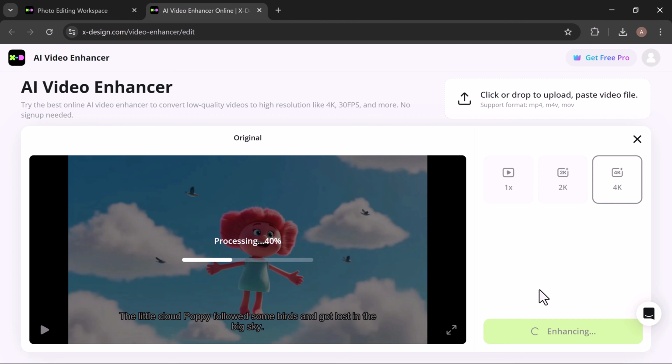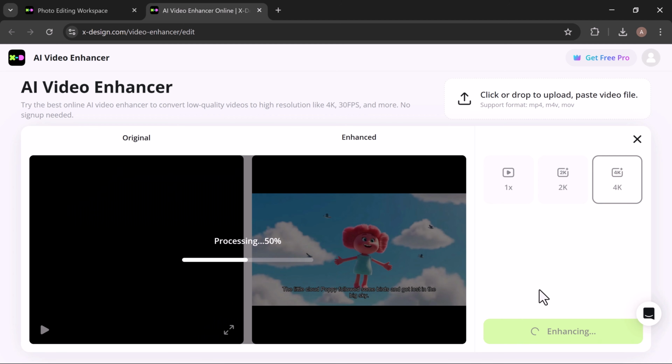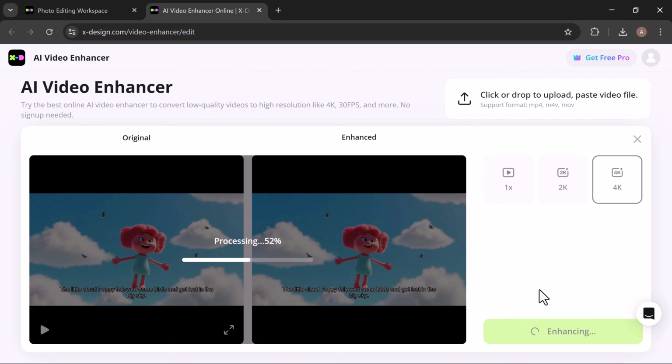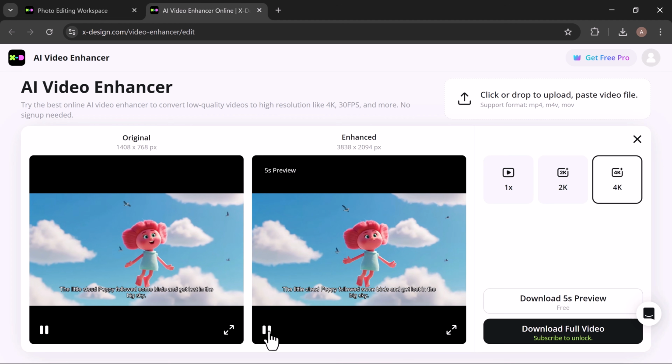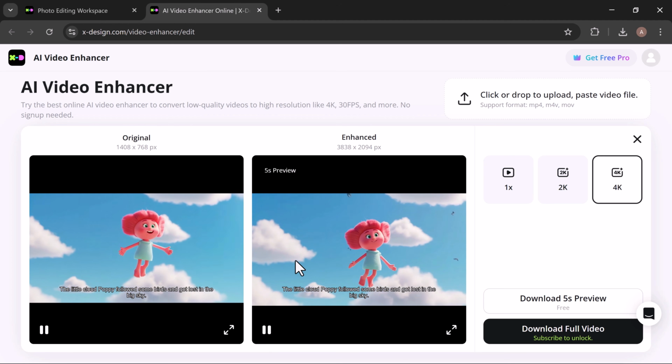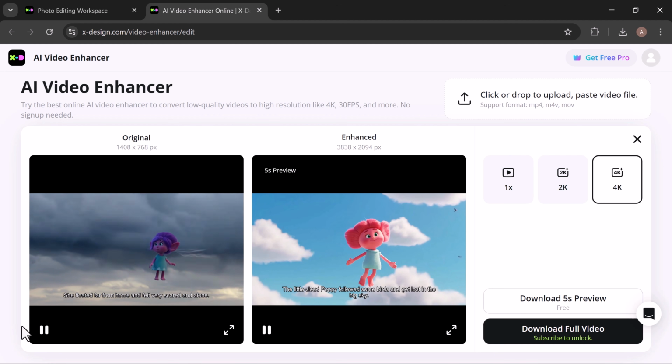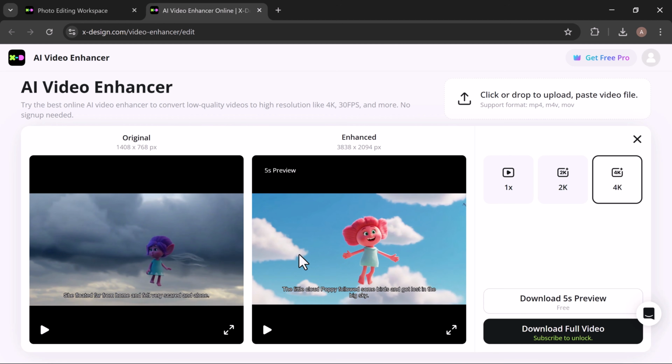The tool begins processing, and within a few minutes, your video is enhanced using advanced AI technology. Now that the enhancement is complete, let's preview the result. Just look at the difference. It's incredible. The video is now clearer, sharper, and richer in detail, fully enhanced and upscaled to 4K quality. Once you're satisfied, simply click on Download, choose your format, and your enhanced video will be saved to your device.